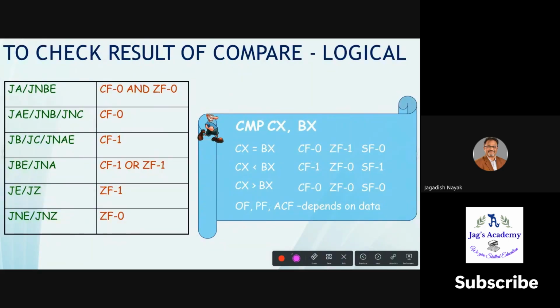Similarly, after compare, what to do? Say my friend has taken a car worth 1 million. Then what should I do? I should do something. That's where the jump instruction comes in, the actionable instruction. This jump instruction is also called a control instruction.